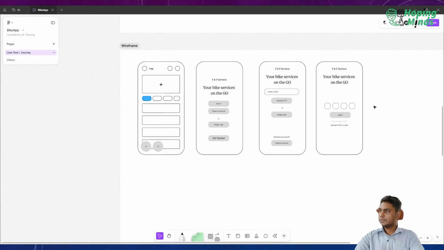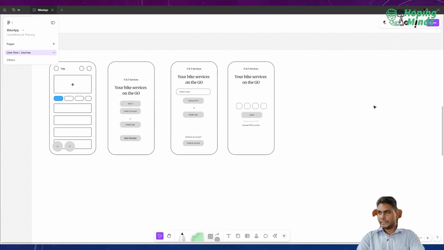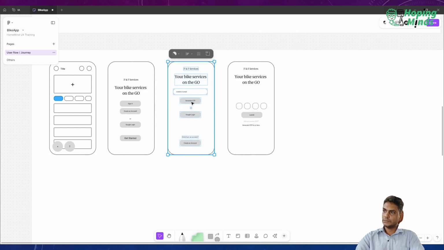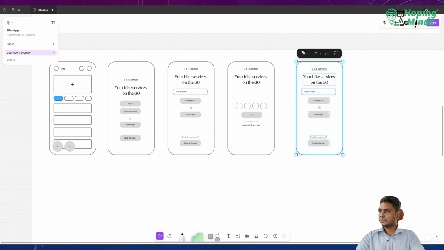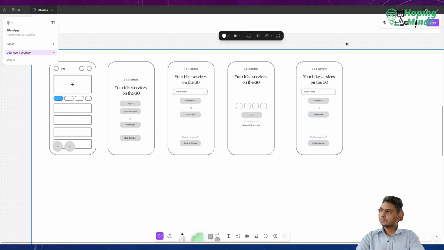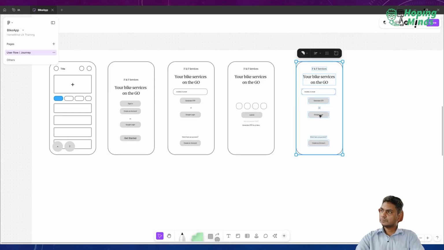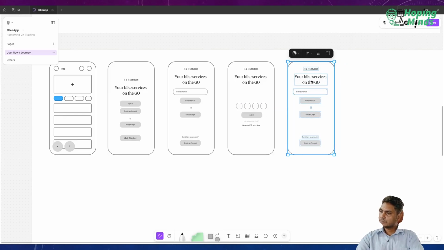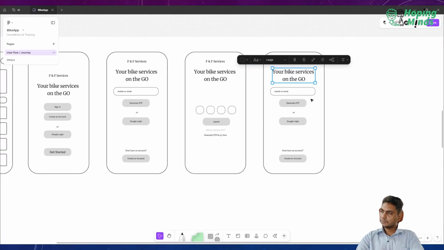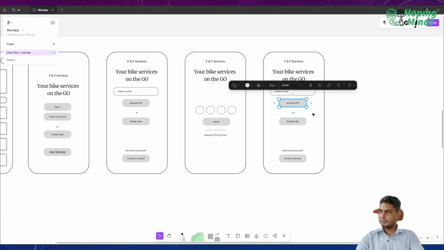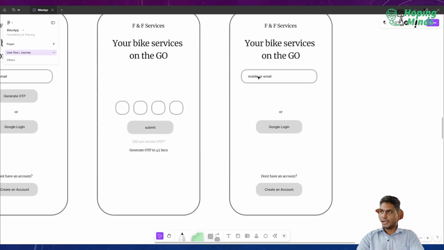All right. Next thing you would need is the create account page. So let's go ahead and take this, duplicate this, and we'll create the account page itself. So let's take this here. We'll leave that. Instead of generate OTP, we'll just create one create account page. We just need to get the idea of how the page might look like.